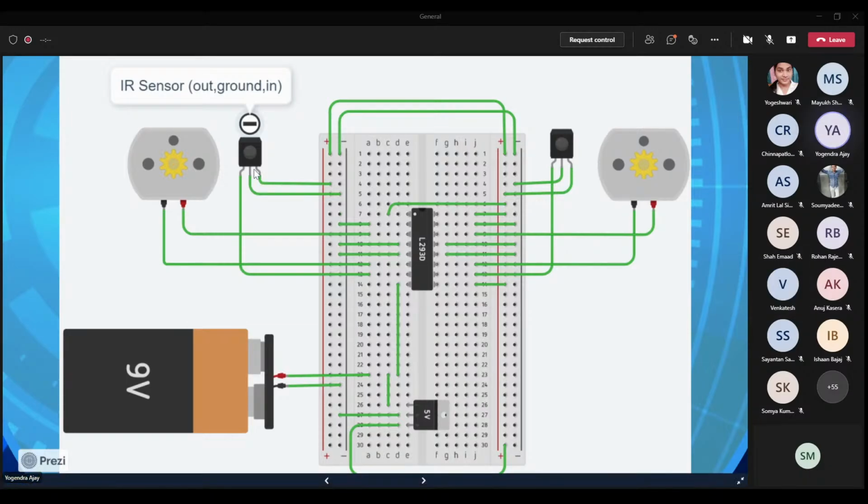I didn't tell you yet which is the right sensor over here and which is the left sensor connected to the board, right? We'll get to that point later. I'm just telling you.